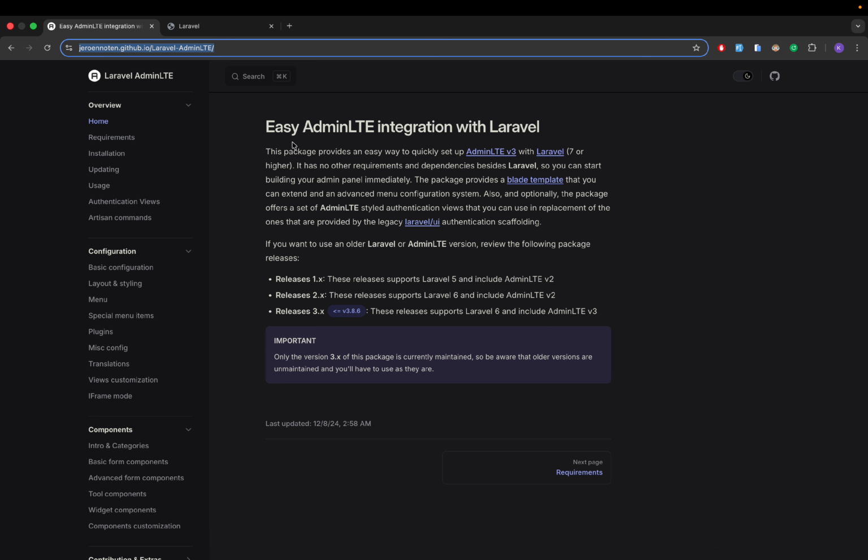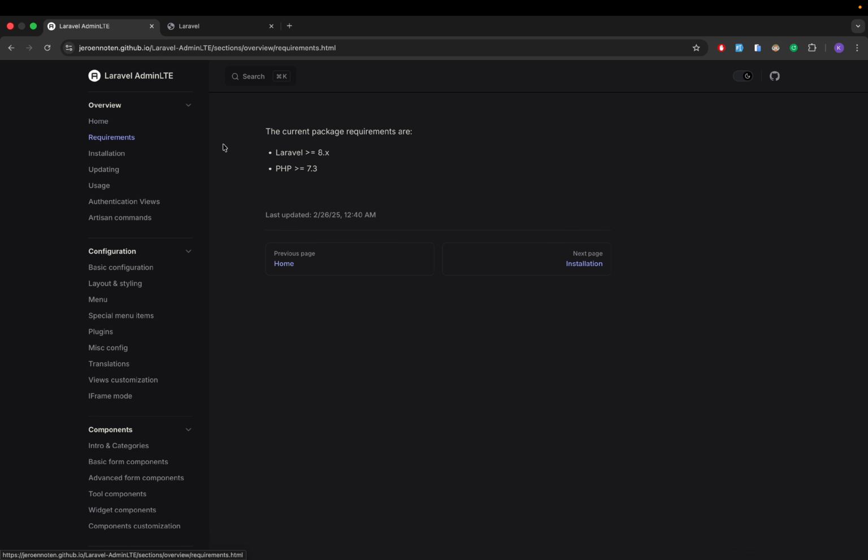Now AdminLTE, this package provides an easy and quick way to set up AdminLTE v3 with Laravel 7 or higher. There is no other requirement or dependency besides Laravel, so you can start building an admin panel immediately. Let's go to the requirements: Laravel 8 or greater, and PHP 7.3.